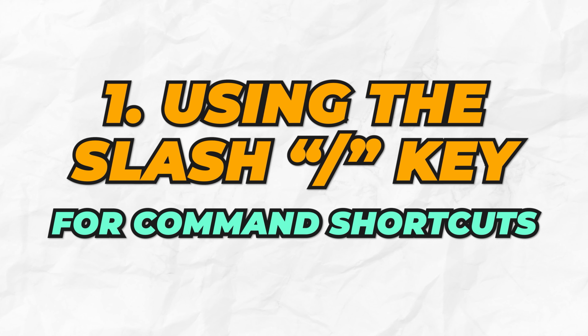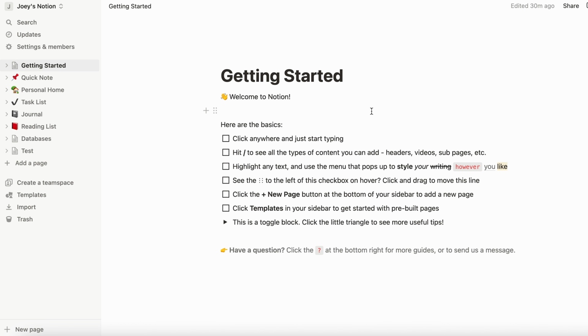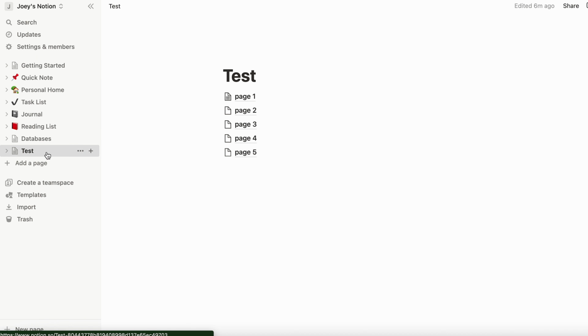Anyways, with all that being said, let's get into it. Okay, so starting off with number one, we have using the / key for command shortcuts. So here I am in my Notion, and I'm gonna go ahead and go to the test page that I already have set up. And if I just go ahead and click on an empty section, it's gonna say type the / key for commands.